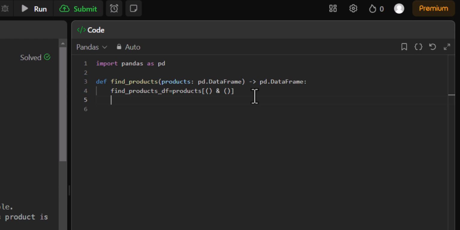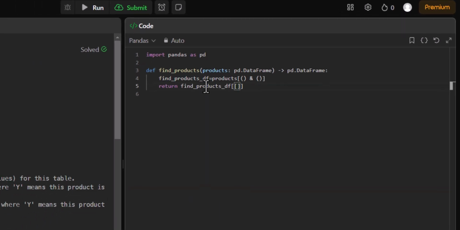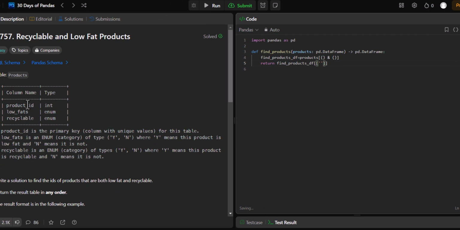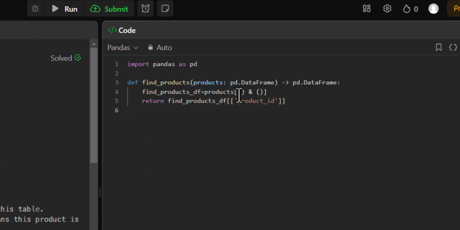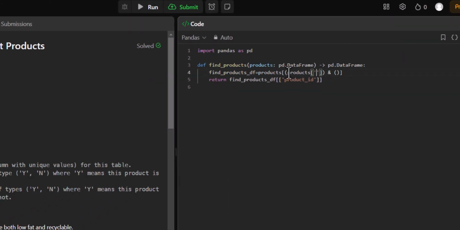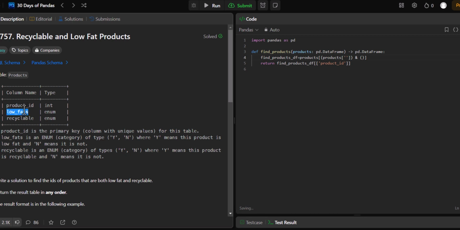I'll put the condition later on, but first I need to return something, and we need to return this find_product_df, and from that we need to return only the product ID. That is what I will return. Now we need to provide the conditions. The first condition is that low fat has to be yes. So products low fat, let me copy this and paste it. It has to be Y because it has Y or N, so equals Y, that's it.